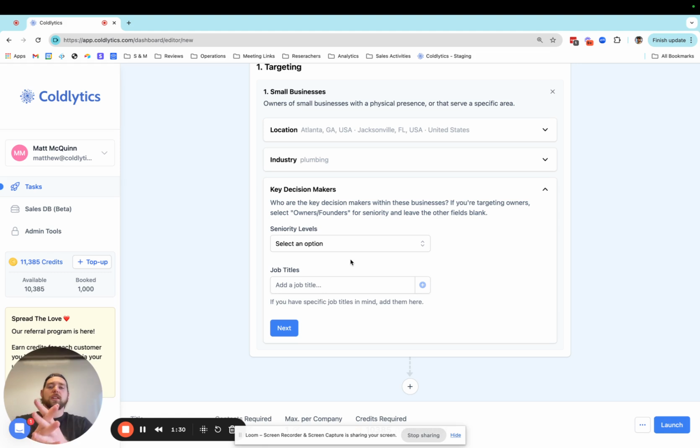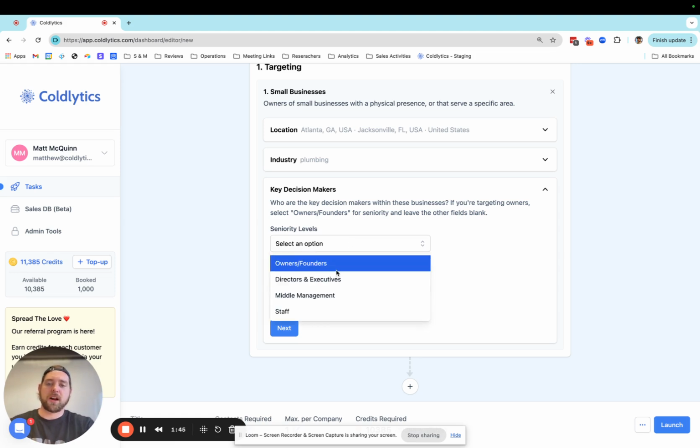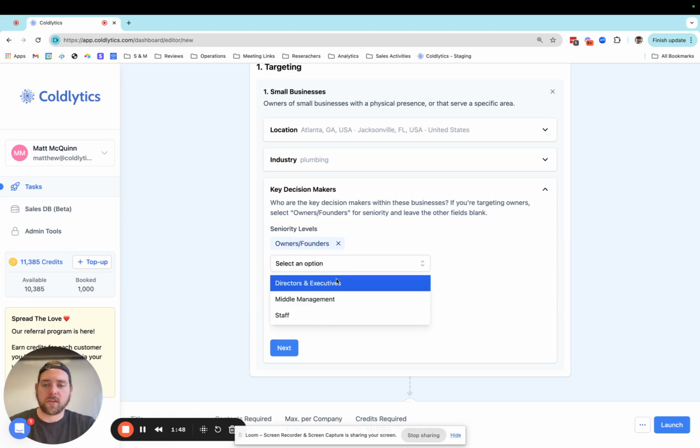Now, this is one of the things we've simplified in Coldlytics. Normally, it takes a long time to specify all the different job titles you'd be interested in working with. And generally, it comes down to 2 categories. One is the owner or the founder of the business. The second is the top level team. And so we have broken those down by owner, founder, and directors and executives.